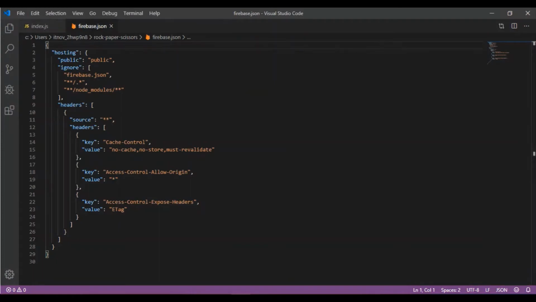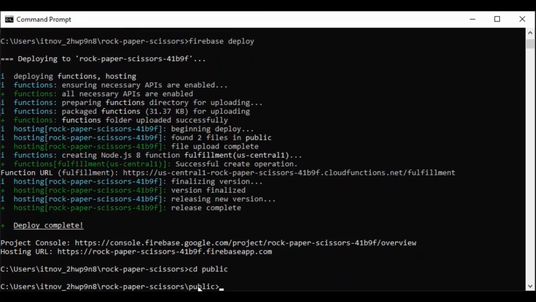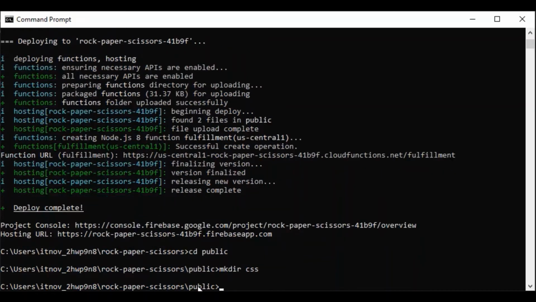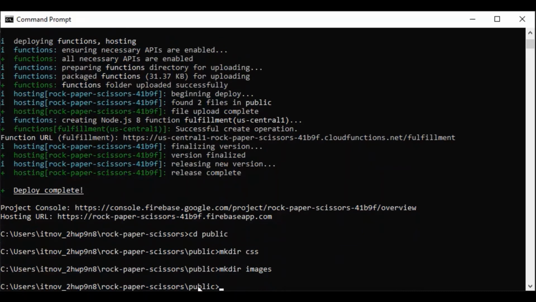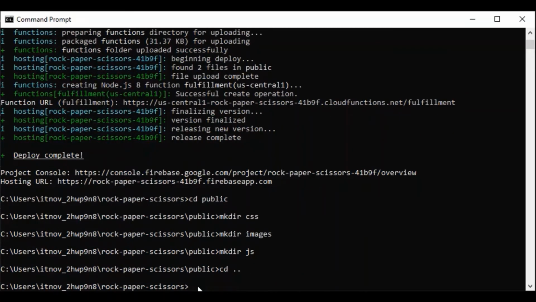Next step on your list is to open up your command prompt one more time. Then type in cd space public, then mkdir space css, then mkdir space images, then mkdir space js, then get out of the directory using cd space dot dot.